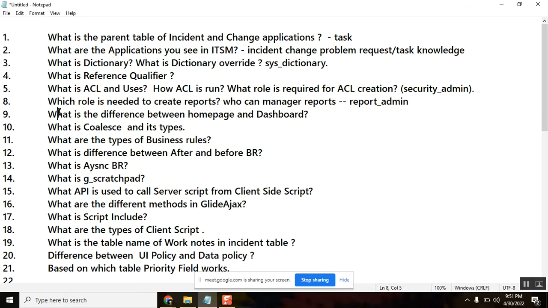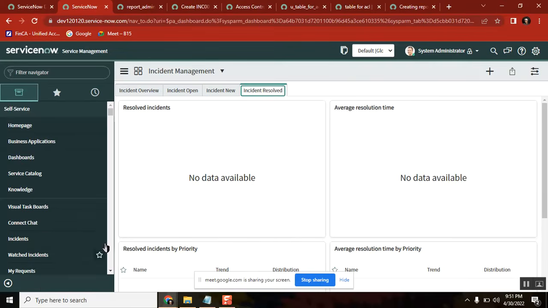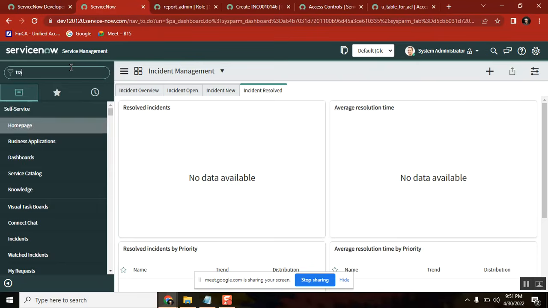Okay, so moving to the next one, Coalesce and types. Coalesce is part of transform, it will come in transform maps. We have not gone through that level, but I will just show it in one line. As you are all attending interviews now, I'll just cover how you can answer in interviews.